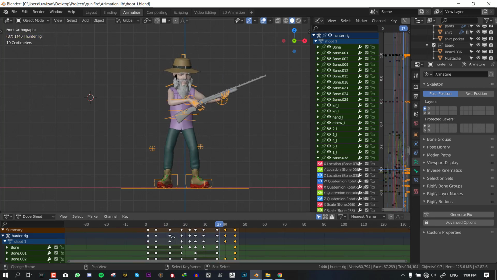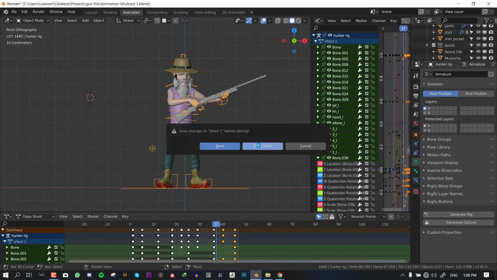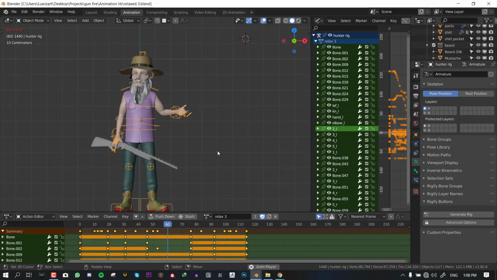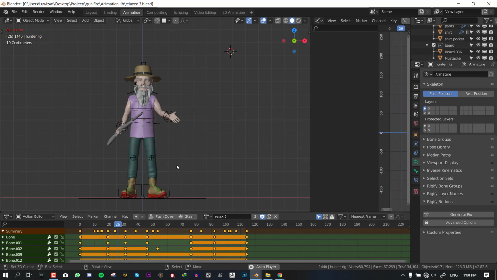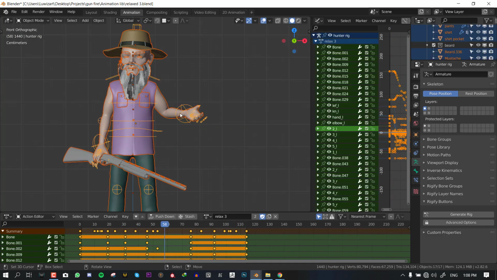Let me load one more up. I'm going to load in the relaxed. The relaxed is just him, because he's also having a monologue. Then he pauses for a while and then shoots. So let's say you are happy with this and you have saved the file.